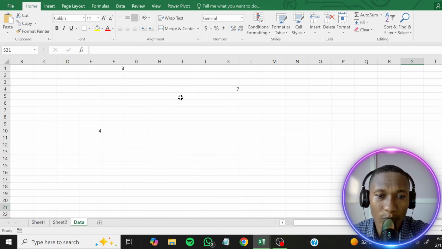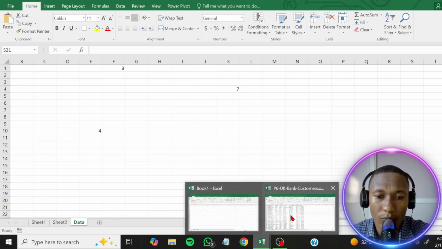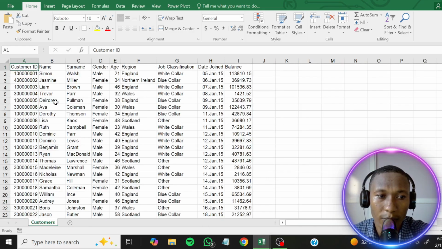So quickly, I want to tell you how to navigate around Excel. So I will go to this other workbook that I have, and in this workbook, I want to show you how to navigate around Excel.